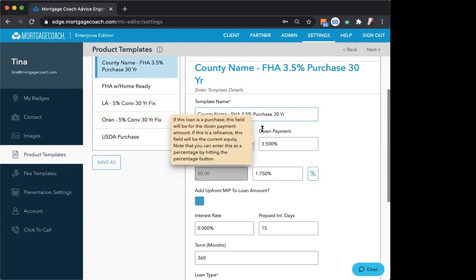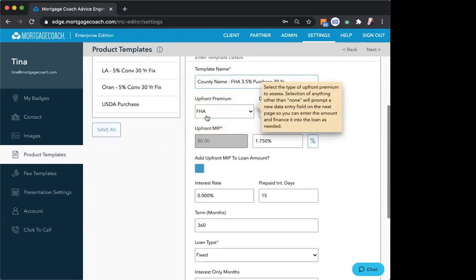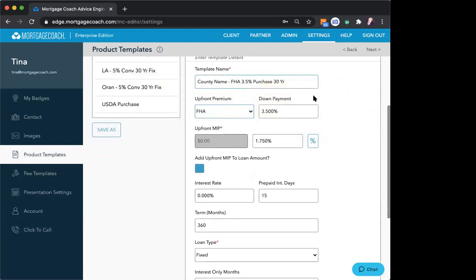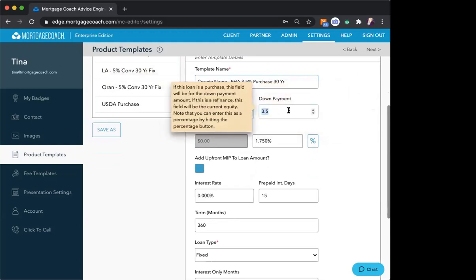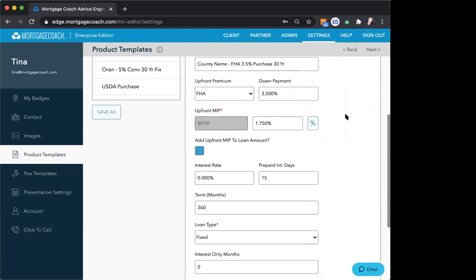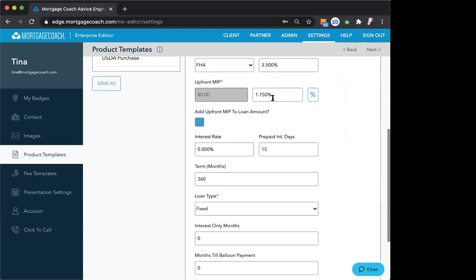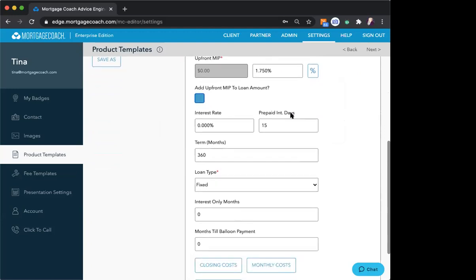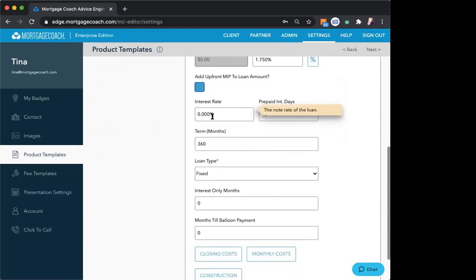So now that I know what the product is, I can go in there. It's an FHA. I want to drop in that FHA premium. 3.5% is always what I use with an FHA loan. I'm going to go ahead and put in that down payment amount. My upfront premium, 1.75, and I always add it to the loan, so I want it checked here to add to the loan. I'm not going to place in an interest rate. That's going to change every single time with my client, so I'm going to leave this empty.